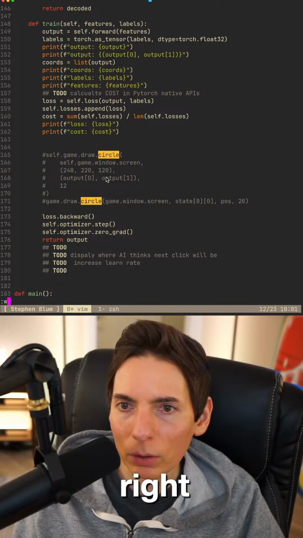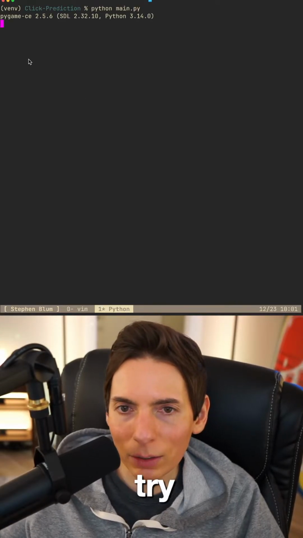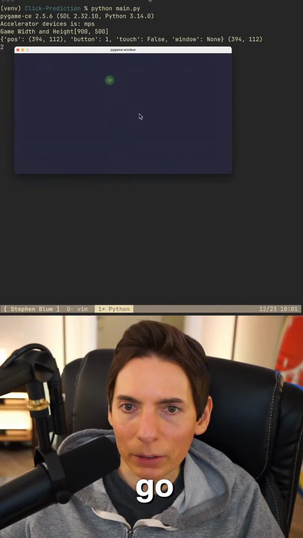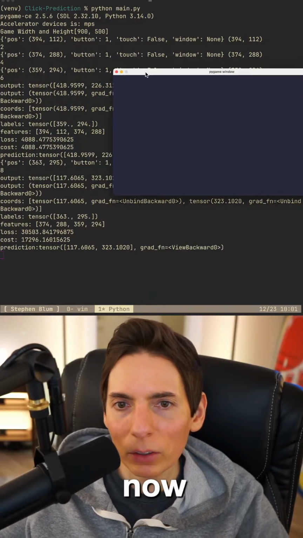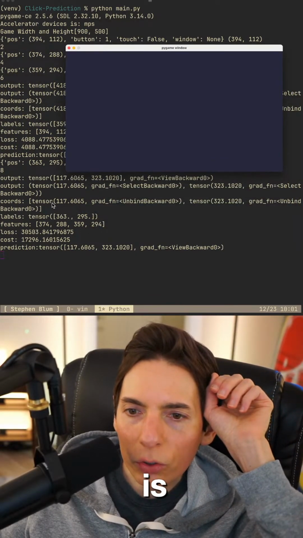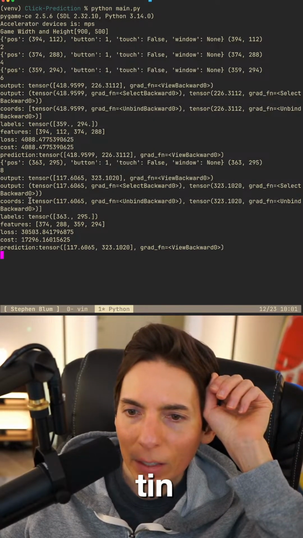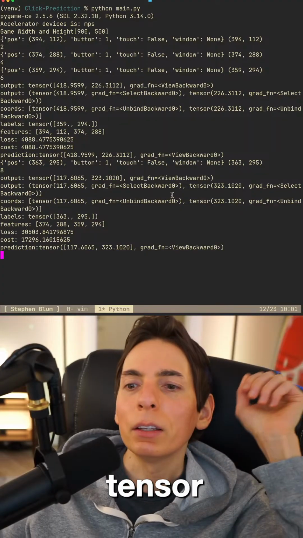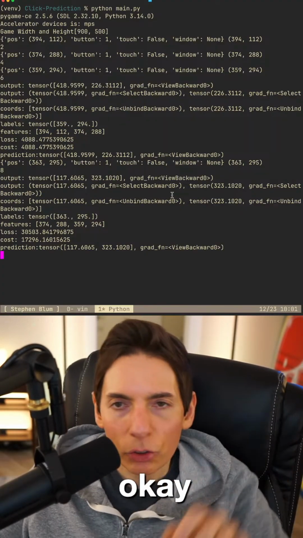All right, let's try this again. Here we go. Click. Looks good now. What is our chords? See, it's still a tensor. Dang. Okay, so there's got to be a method.